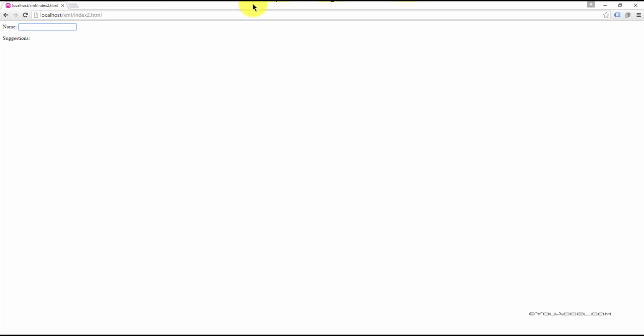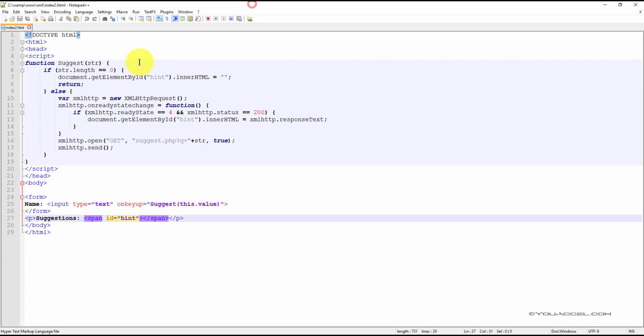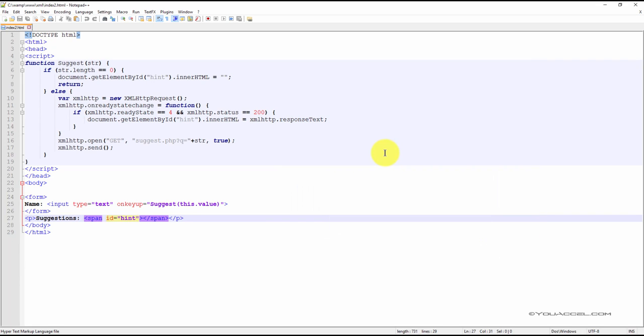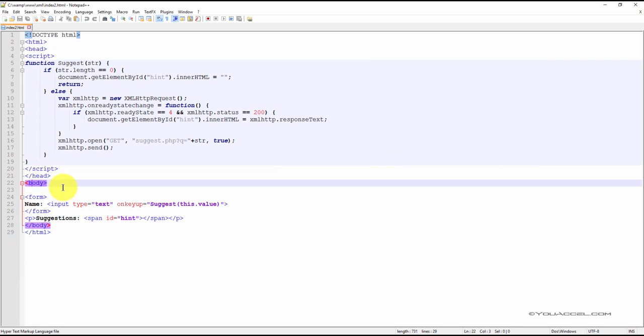To begin, we'll start by creating the query page in a basic HTML document. Create a new HTML document and save it as index2.html inside your XML folder that we created earlier in your web root folder. Inside the body tag, create a form with a name, label, and input field.